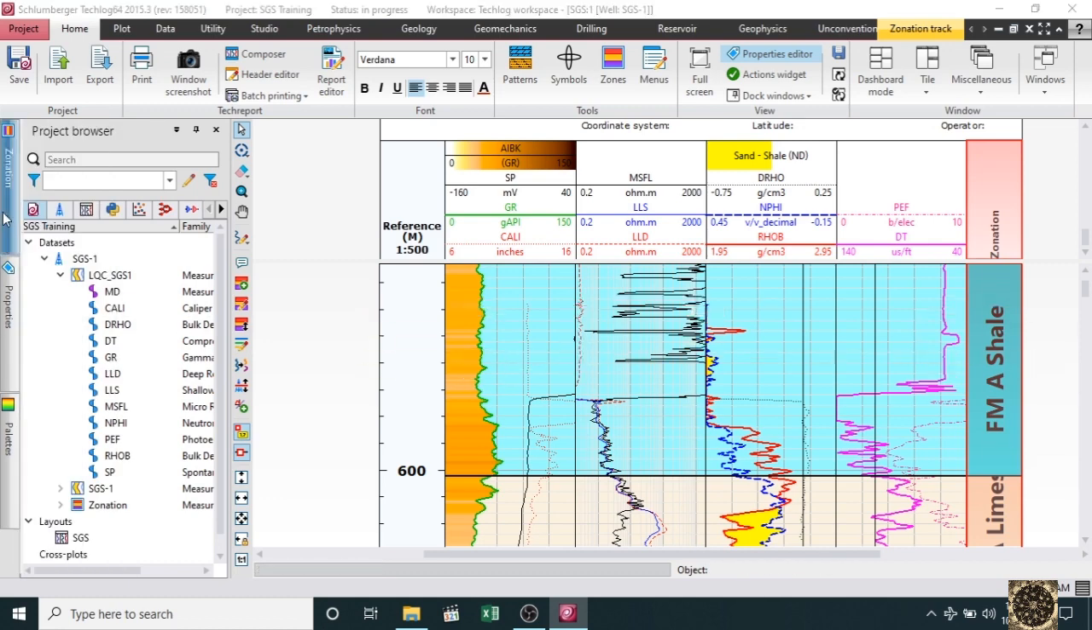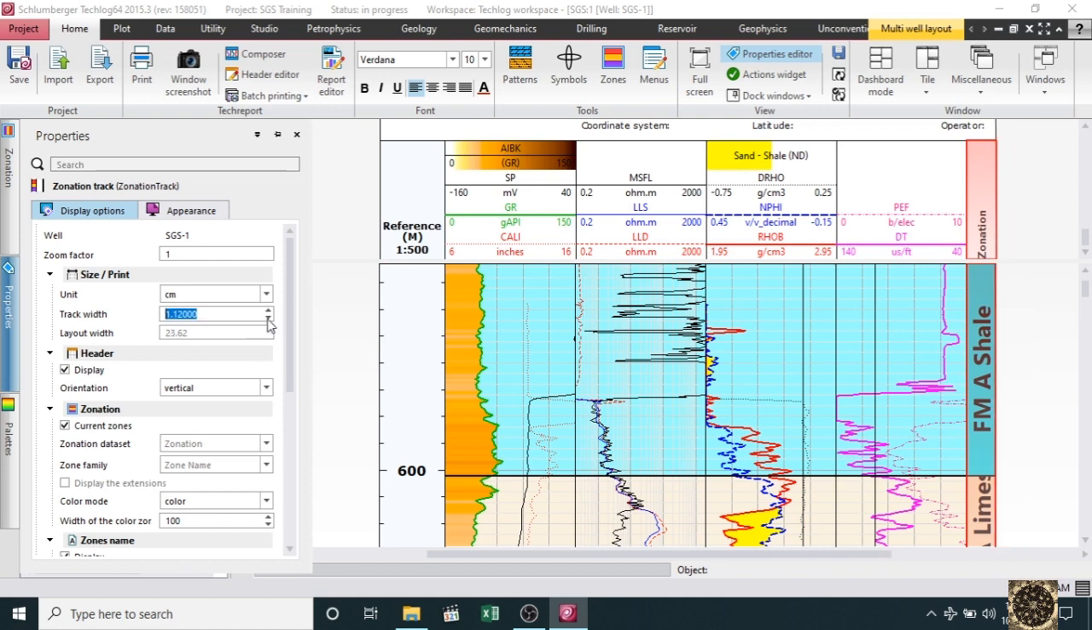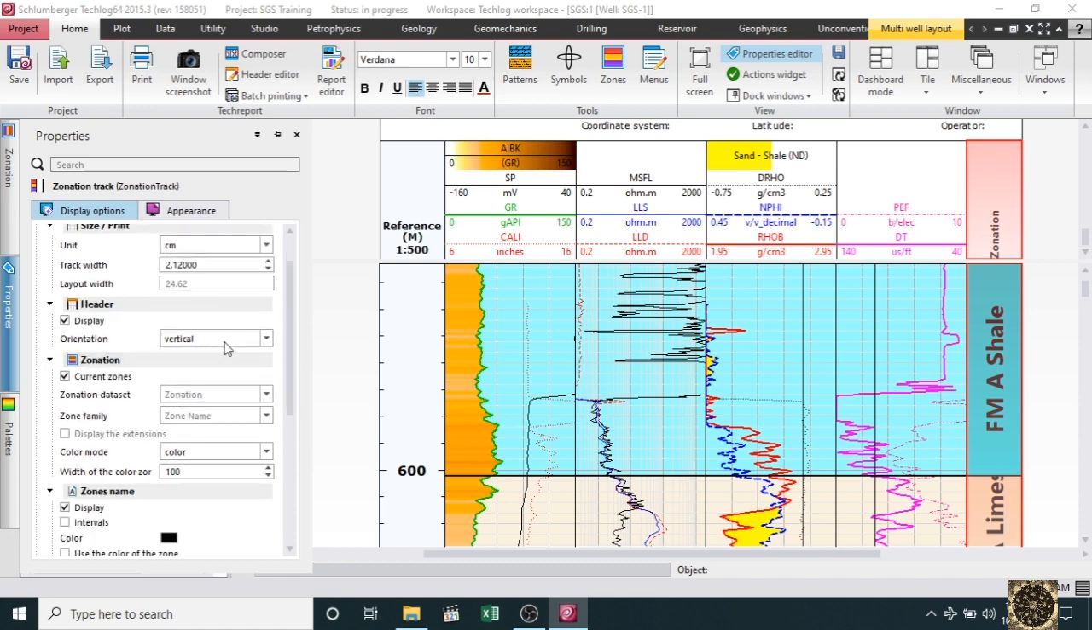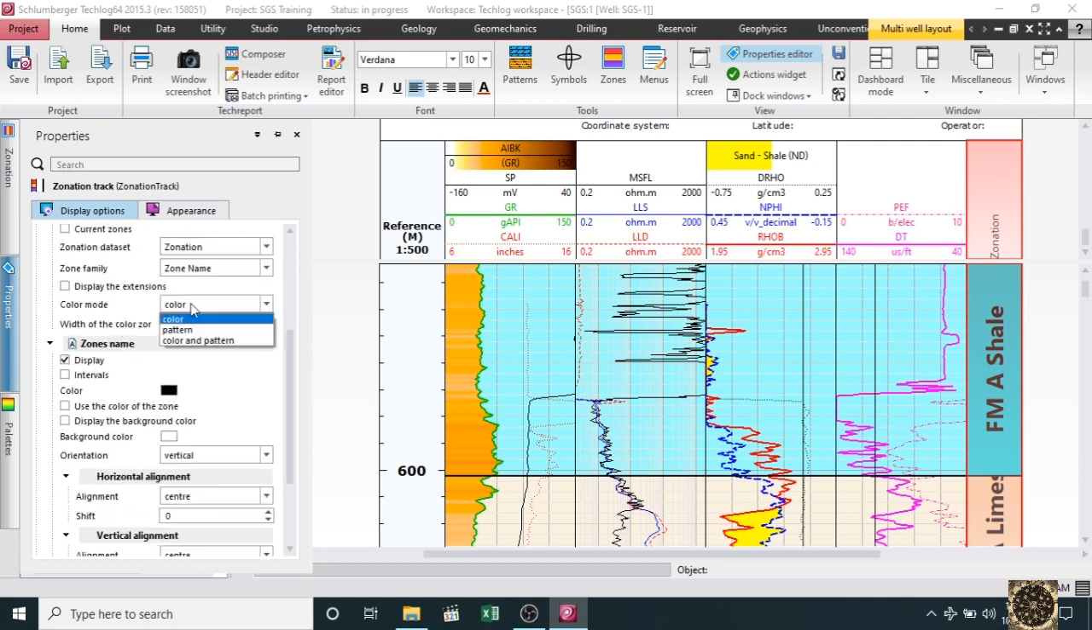Let's see, there are the properties. We can change the track thickness like this. We can change its units. Okay, there is the orientation like this. Again the zones. See, we can change this like that. You can do so many things in that. You can play with these settings.